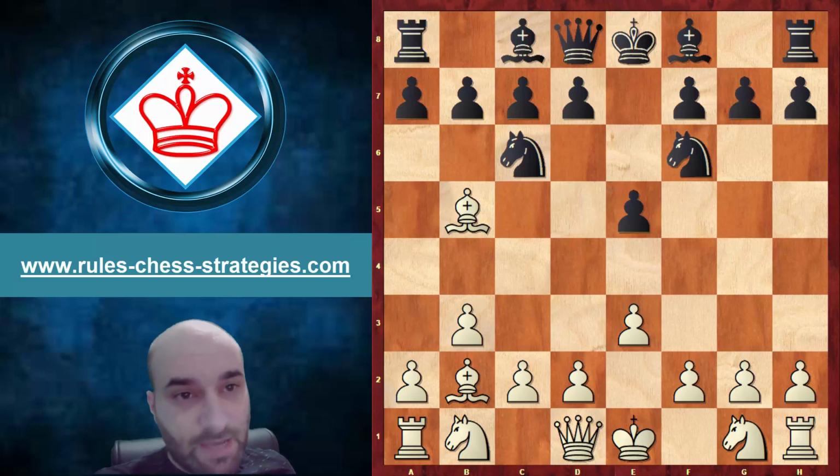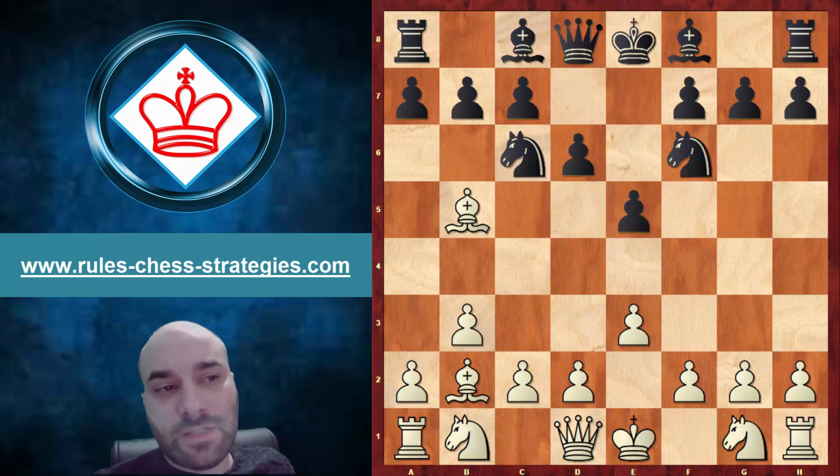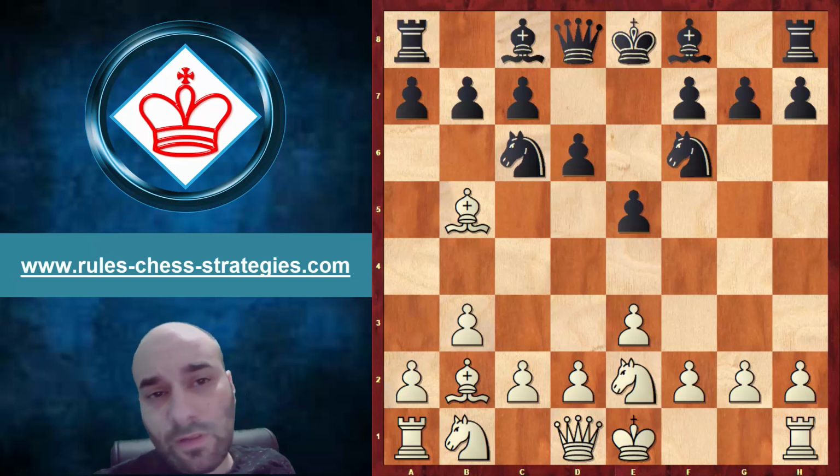Again, the threat is the same. We would like to capture the knight, and after that to capture that pawn on e5. This is a simple idea. So black played d6 to rock solidly protect that pawn on e5, and now white continues with the move knight e2. It's actually a nice move.